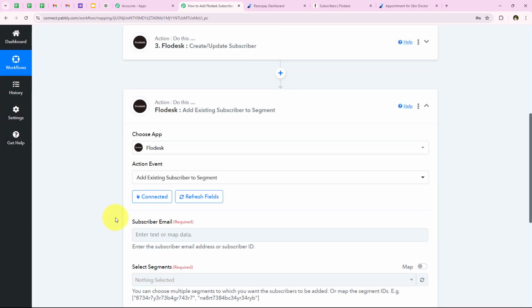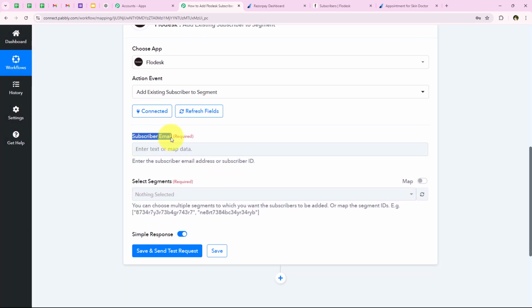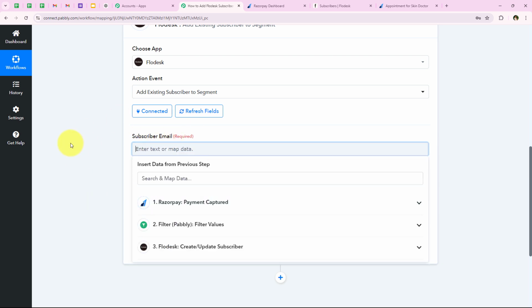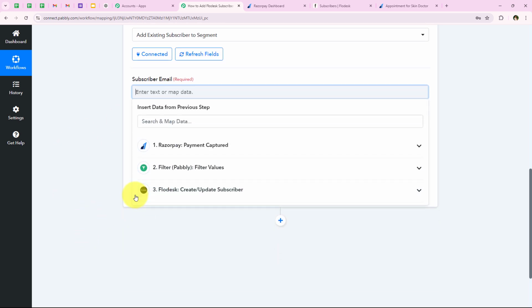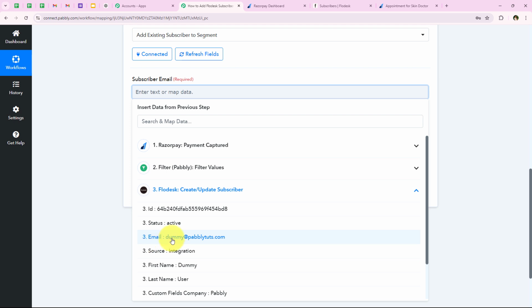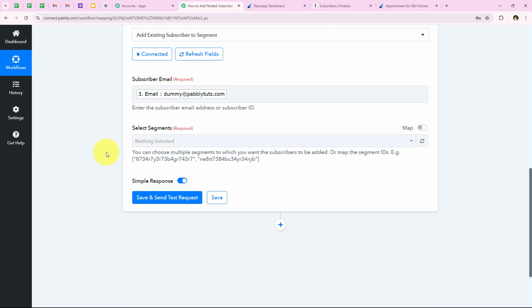And as soon as we do so, it is asking me for the subscriber email. So yes, we are going to map this subscriber email from the previous response, which is the Flodesk response. So I'm going to open this create or update subscriber from Flodesk response, and over here you can see the email. So we are going to map the email from here only. And after mapping this, we are going to move on forward. It is asking me to select the segment.